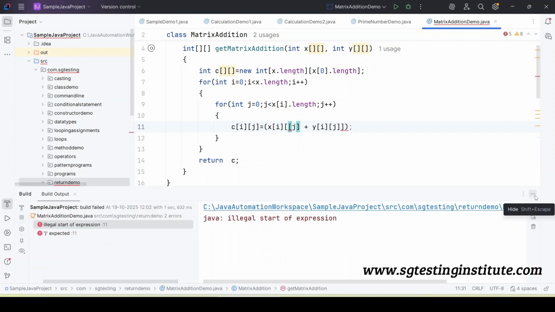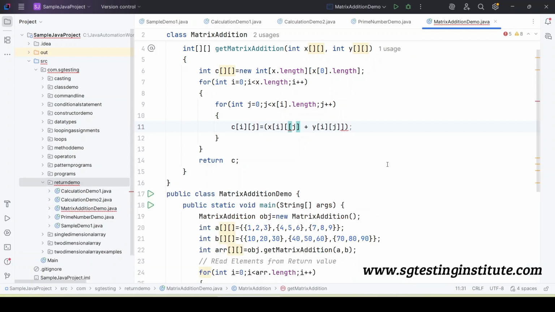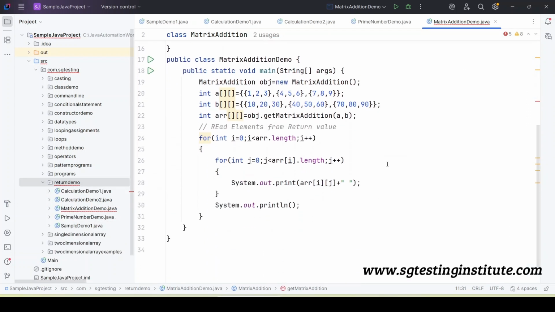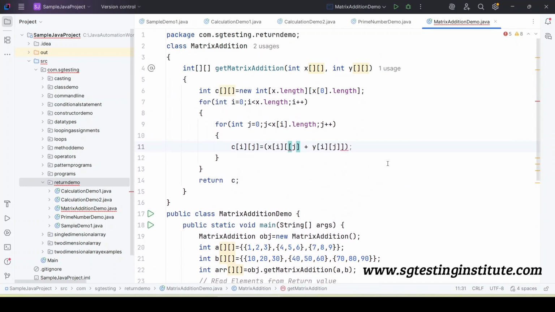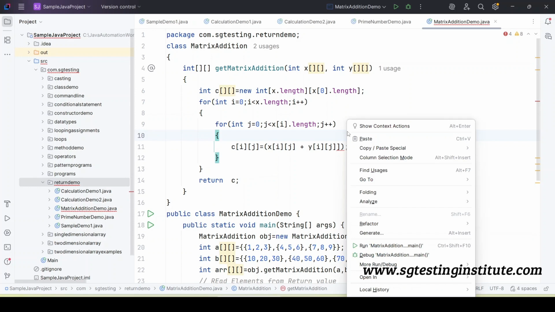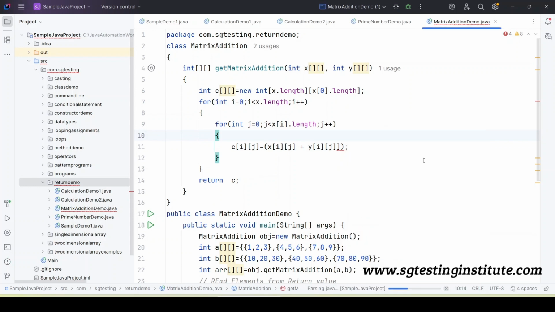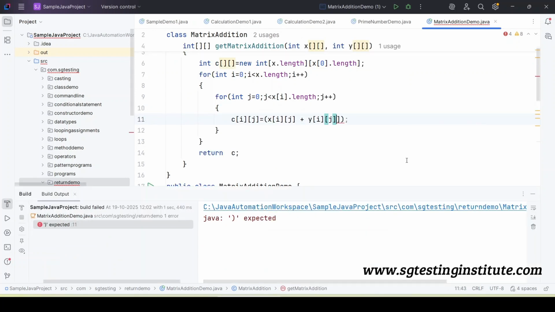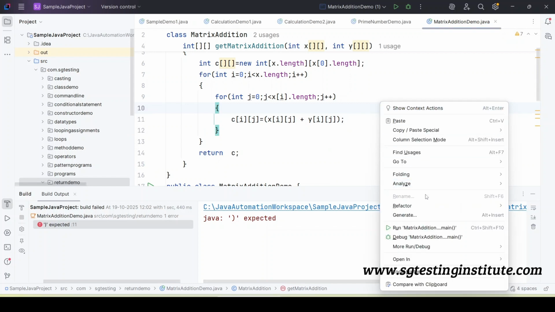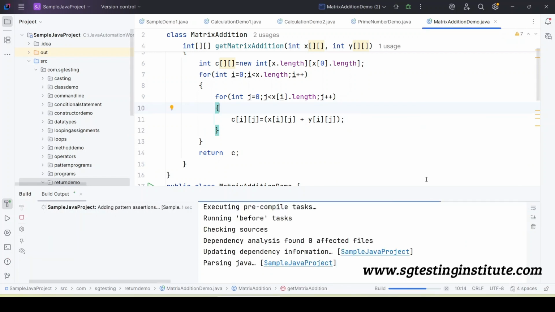Illegal start of expression, yes, we can fix this particular one. So where exactly does it have an issue? Matrix addition. Here we have provided one extra rectangular bracket. So again expected. Again we will fix this particular one. Again it contains one extra. Again if we can run this one.